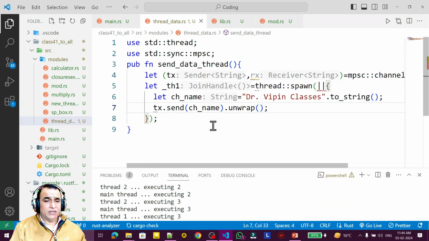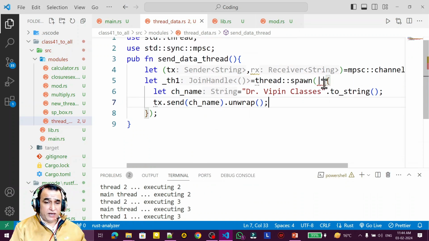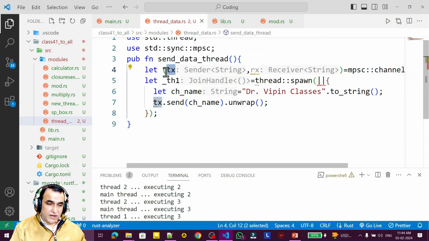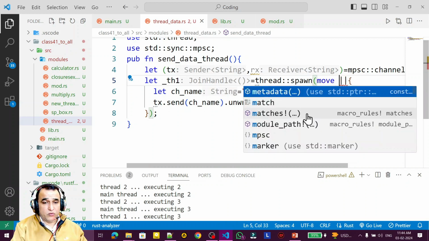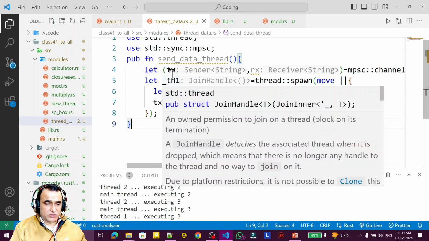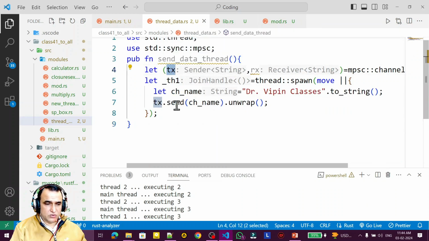Remember that from this thread I am sending this data, and you see that it's giving an error here, because we are using this tx variable, and the ownership of this tx variable is required by this thread. So here I say move also. With the help of this move we can transfer the ownership of this to this thread. Remember that.